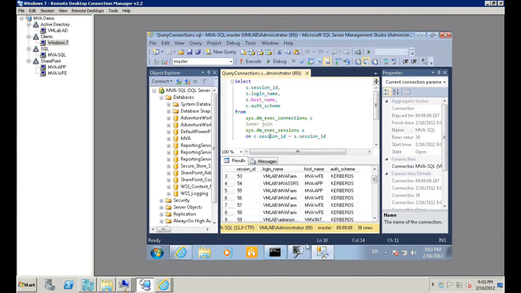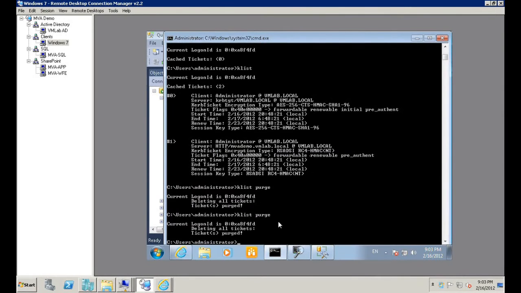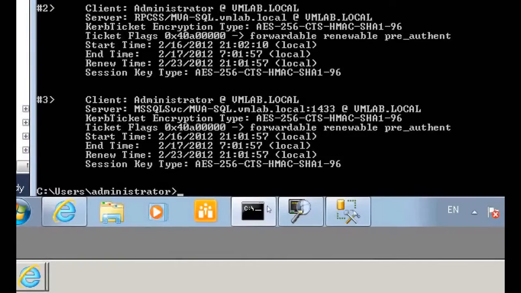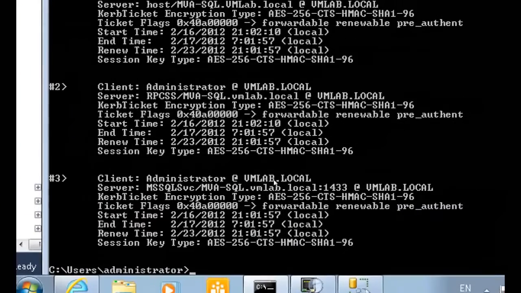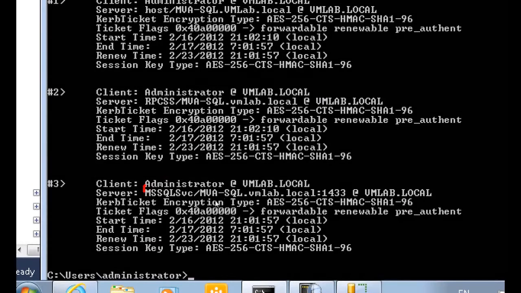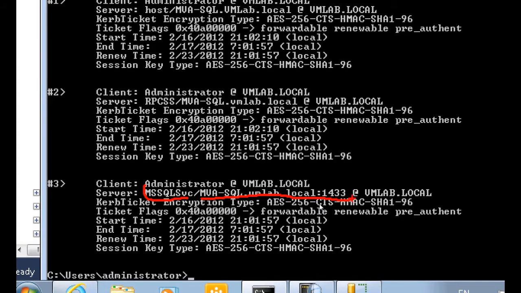Let's also take a look at our ticket cache. This time we're just going to do a klist. And we should see our SQL SPNs. And we do. So again, here's the SQL service class. This was the instance I was connecting to on the default port and at the domain we're at.